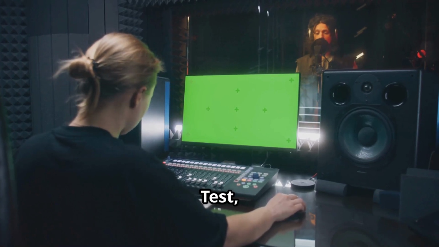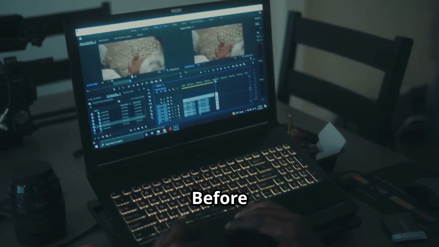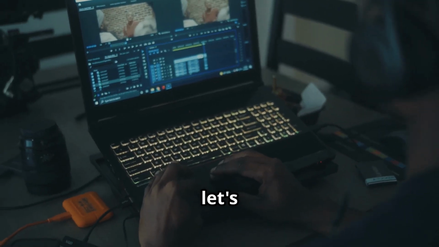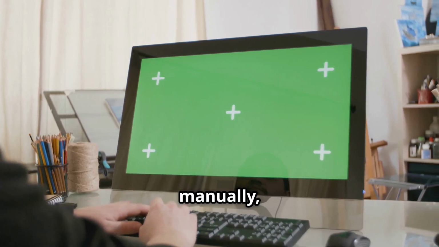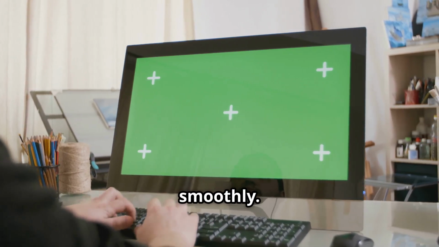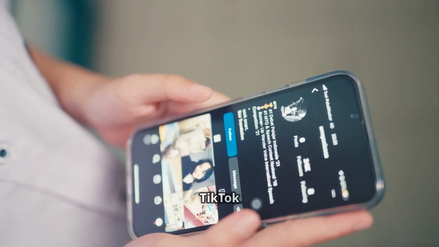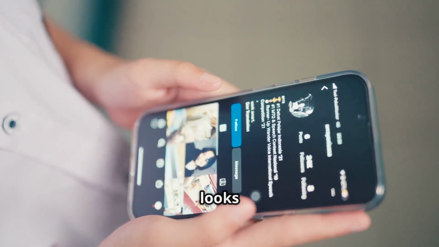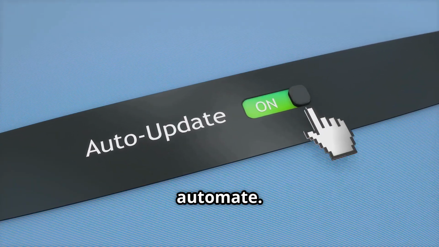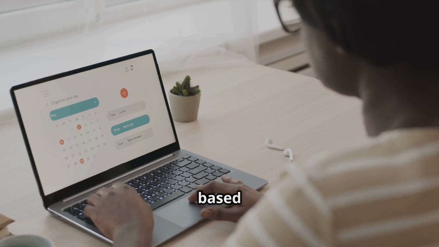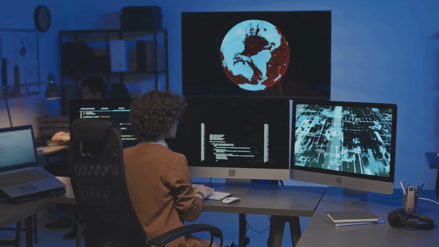Chapter 8, Test, Activate, Relax, letting automation do its thing. Before we unleash this automation beast, let's do a test run. Make.com lets you run the entire scenario manually, so you can make sure everything is working smoothly. Watch as your video uploads to YouTube, check those Facebook and TikTok posts, make sure everything looks perfect. Once you're confident, it's time to automate. Set the scenario to run automatically based on your schedule, sit back, and let Make.com handle the rest.